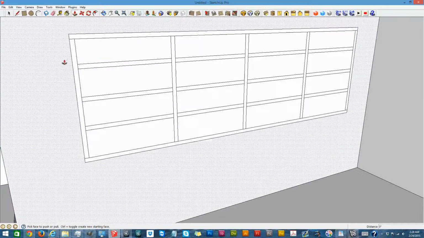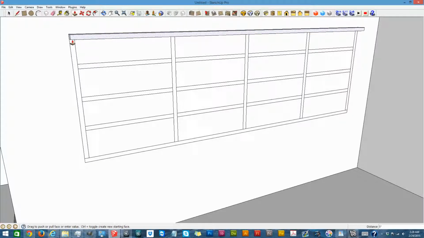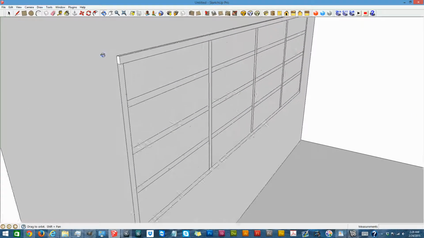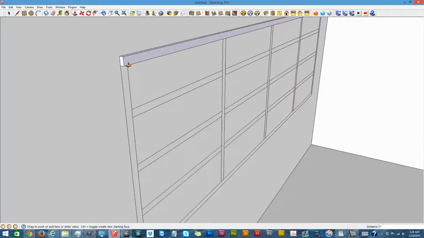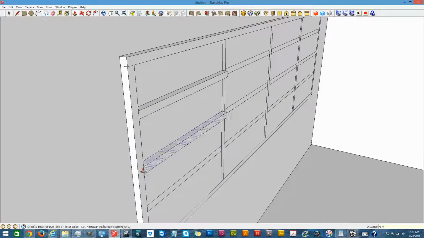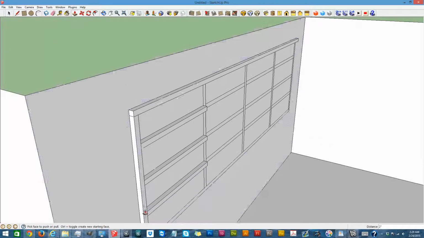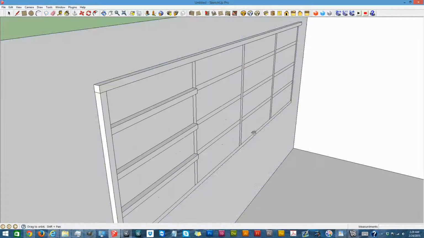Okay, so I'm assuming I can only push and pull one section at a time, so I wish I would have thought of that ahead of time. Alright, so I'm just gonna pull this out 1 inch. Maybe 2. Alright, well the good thing about that is now they all snap. So I gotta save about 45 seconds of time.